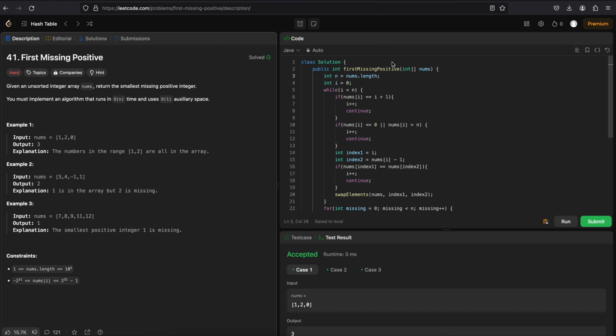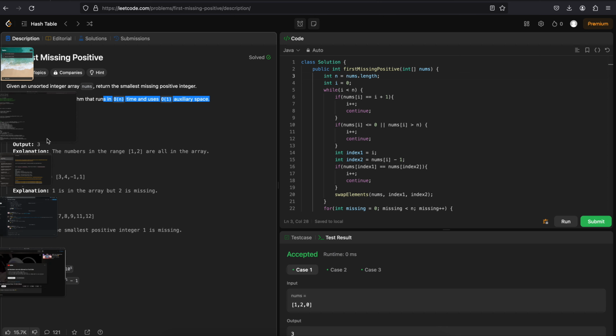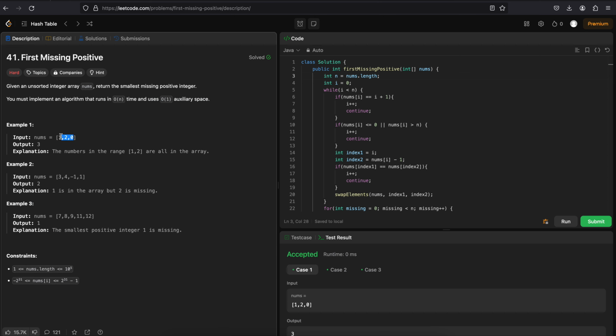So, let's try to forget about this time complexity and space complexity requirement. If it's not there, how would we try to solve this problem? We need the first missing positive number. In this example, the first missing positive number is 3. In the second example, the first missing positive integer is 2. 1 is there, 2 is not there, 3 is there, 4 is there. Now here in the third example, 1 is not there, so 1 is what we have written.